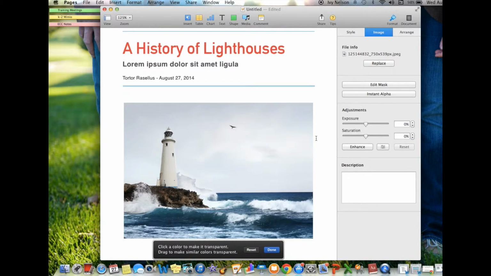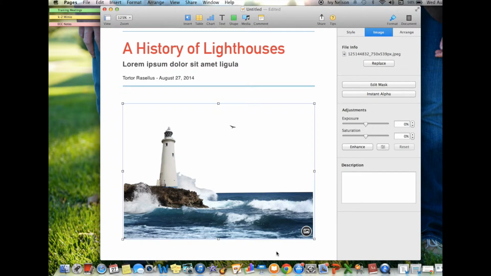Okay, so I've taken away all of these, and then I can click done. And now all of the sky is gone. And so all you have there is the crashing waves, the horizon with the water, the lighthouse, and then the seagull in the sky. So Instant Alpha is kind of cool for the images. You can play with the exposure, you can play with the saturation of it, all that.